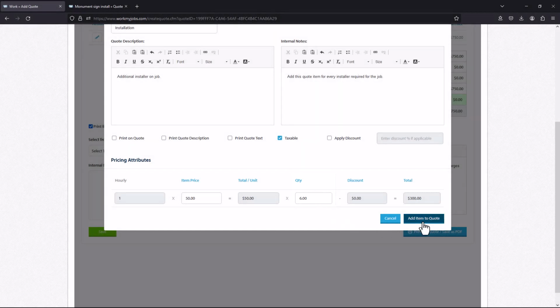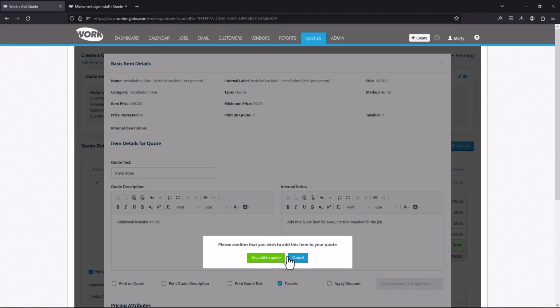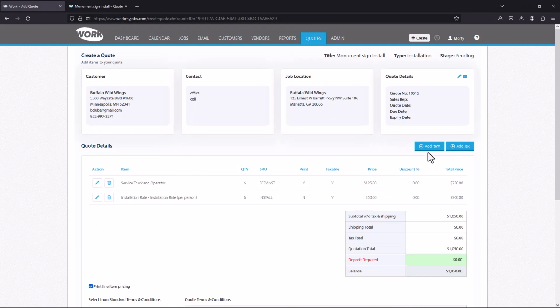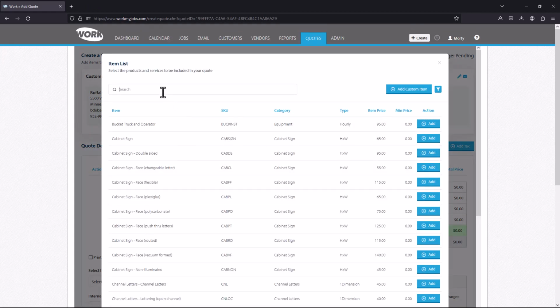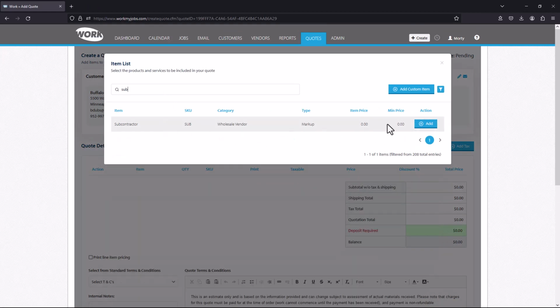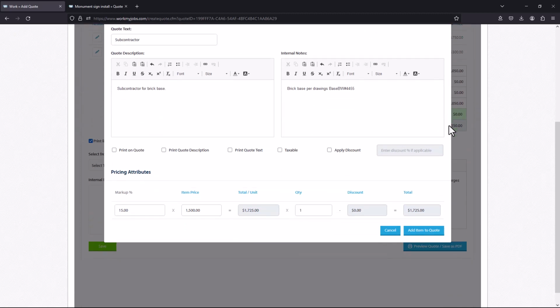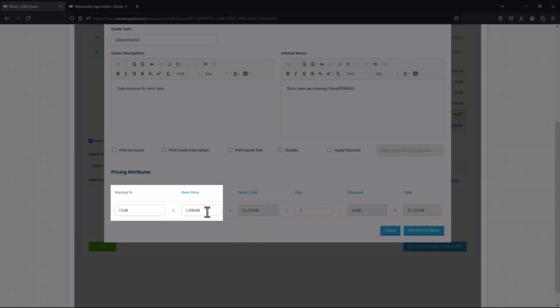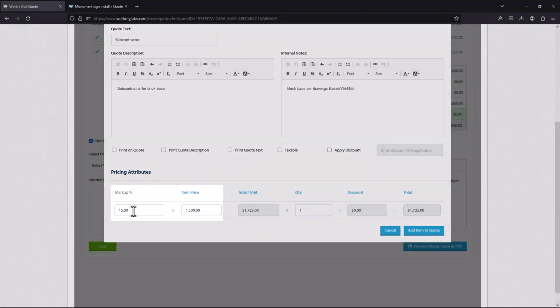I also want to add a subcontractor for the brickwork on the job. I'll do my search and add my item. The subcontractor is charging me $1,500, which is added to the item price. I'll put my 15% markup on it and add the item to the quote.